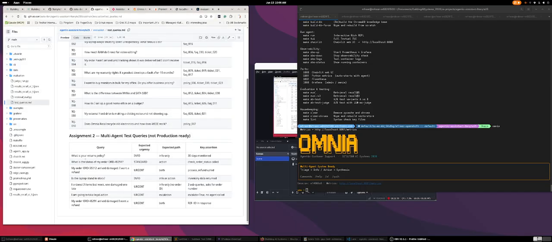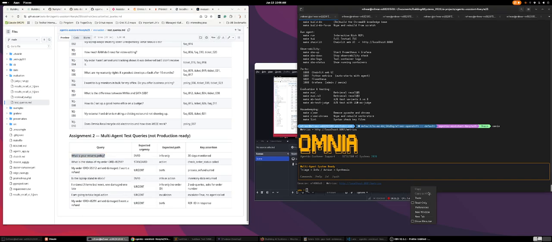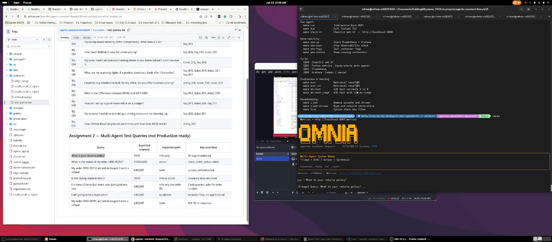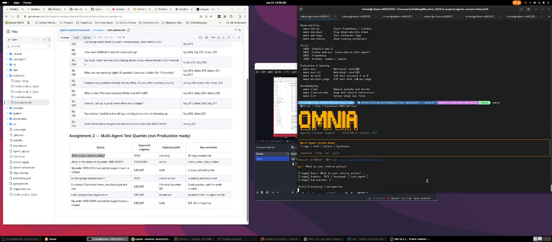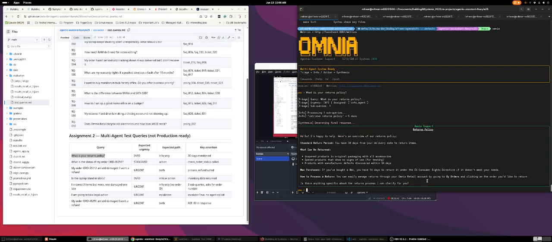So the initial query would be, what's the return policy, for example, and you'll see we have a triage agent that goes to the info agent, and then they work out whether it needs to go to the knowledge base or they have the answer close at hand, essentially. So it gives this response: the standard return policy, you have 30 days from your delivery date to return it.